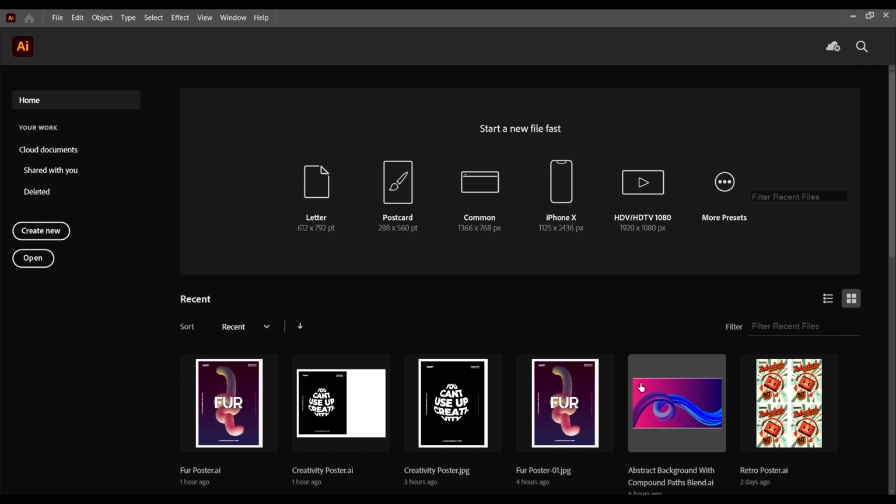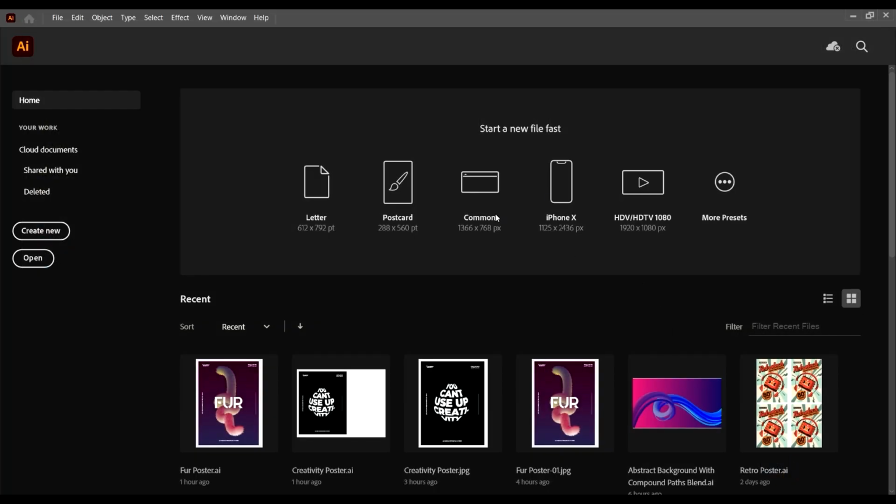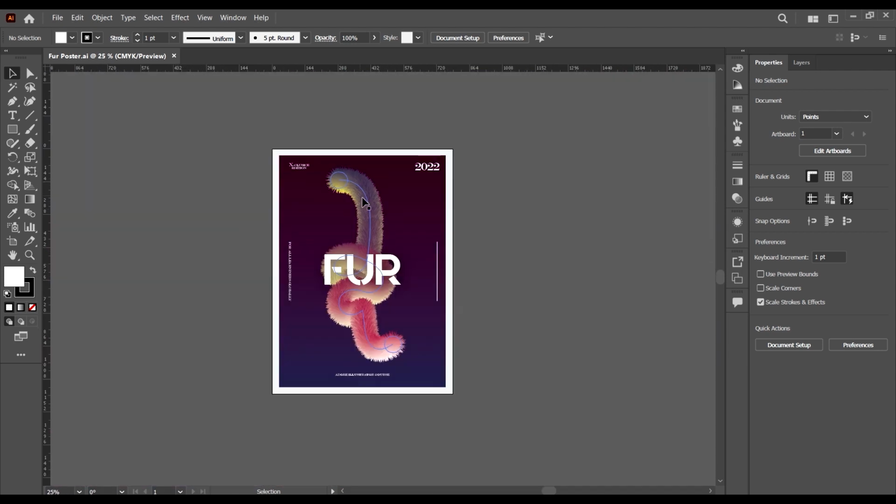While in Adobe Illustrator, I'm going to open the project file, and the project file can be seen in your projects folder. Okay, so open and go to the projects folder on shape blending and effect, and select the 4 poster and click open. Now this is the project file, and as you can see, everything is here neat and clean.